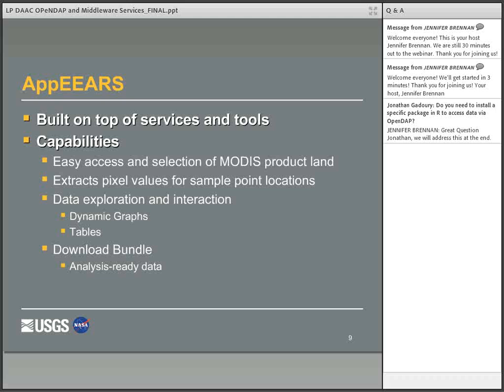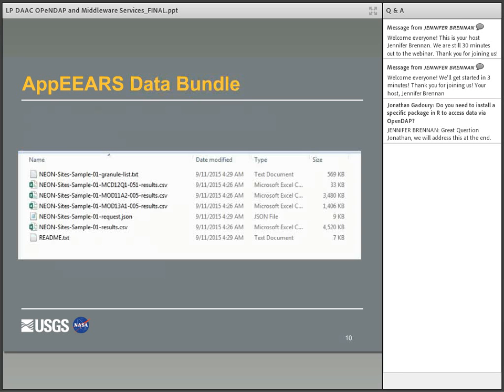And should you choose to download, we have a nice little data bundle that you're able to download. Here's an example of that data bundle, where we have a README text file giving you some indication of the processes that happen behind the scenes. We have this granule list that gives you every granule that you touched during a request. And so you can take this file and dump it into DAAC2Disk and acquire all of those granules that you requested earlier.